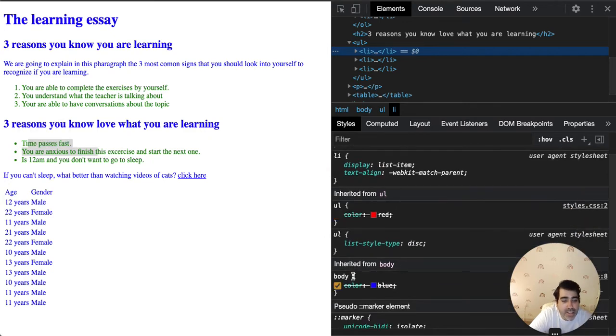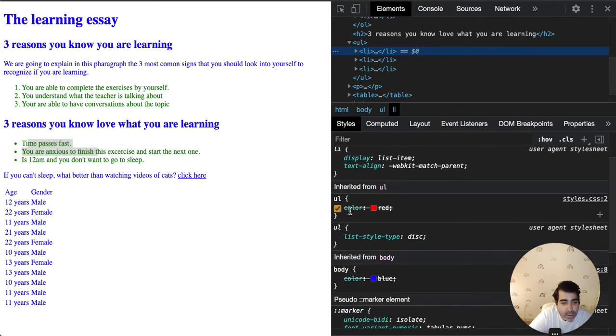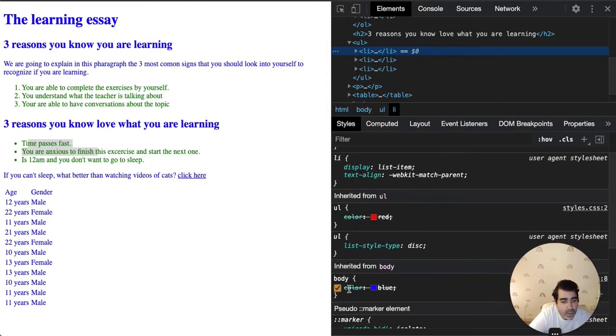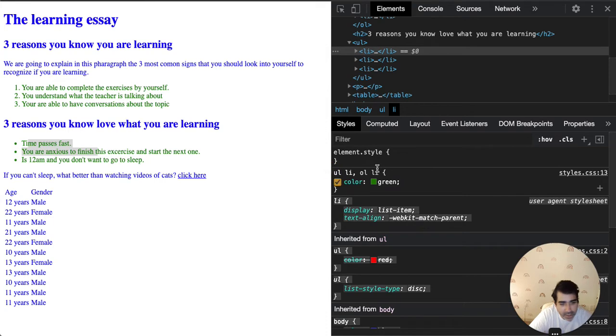And you can see that in this one, the red is losing. Look, the battle of styles. First you're applying the color blue. Then you're applying red. And then you're applying the green in three different ways with three different selectors. Who's winning? The more specific.